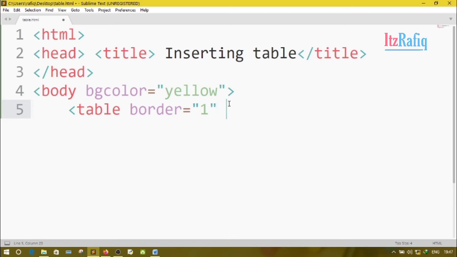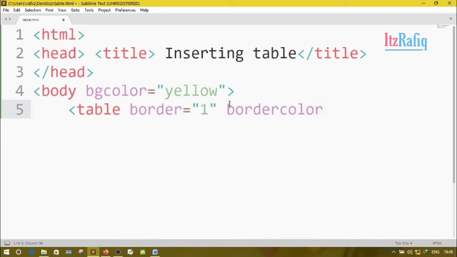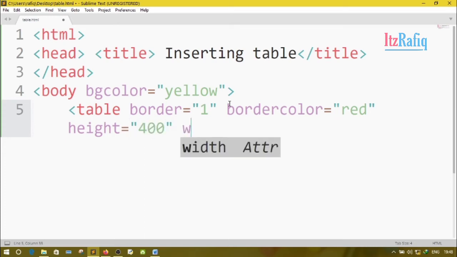Border color is there, and by default it is black. If you want another color, then you can write bordercolor equal the color name. Suppose I want red, then you can write it. Then set the height and width of the table. Suppose I want height equal 400 and width equal 400.